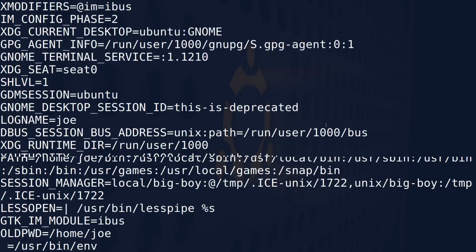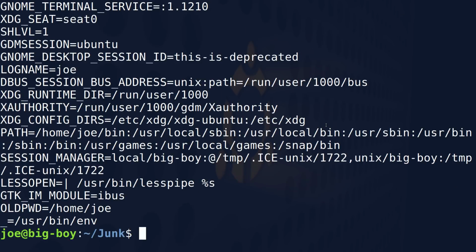Now, what makes this useful is that here's where we're starting to get into the concept of portability when it comes to scripts.